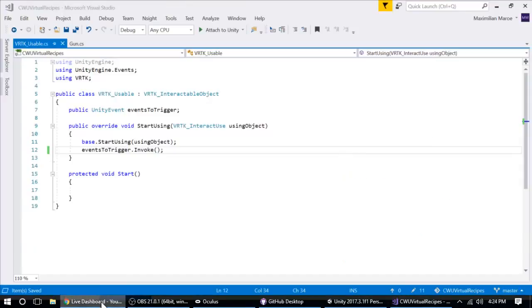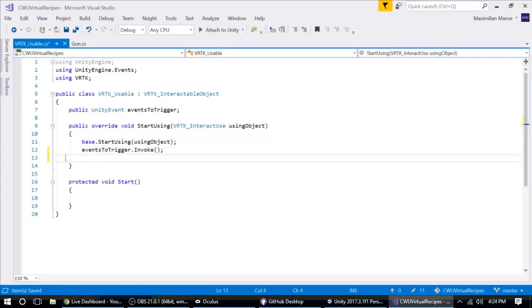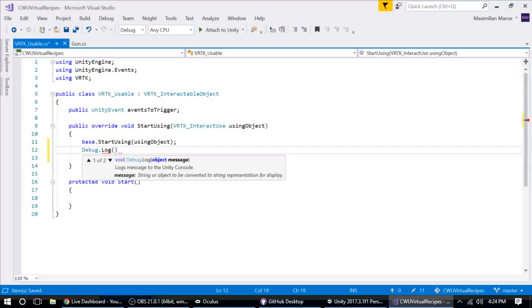And let's go ahead and test this a little bit. I'm just going to create a debug log here. Debug.Log. Log warning. Actually, just log is fine. Debug.Log.